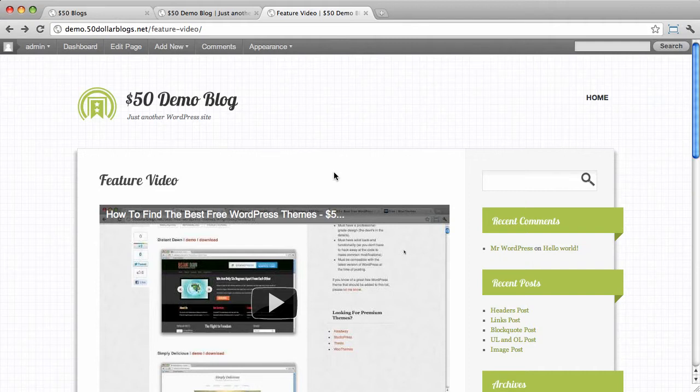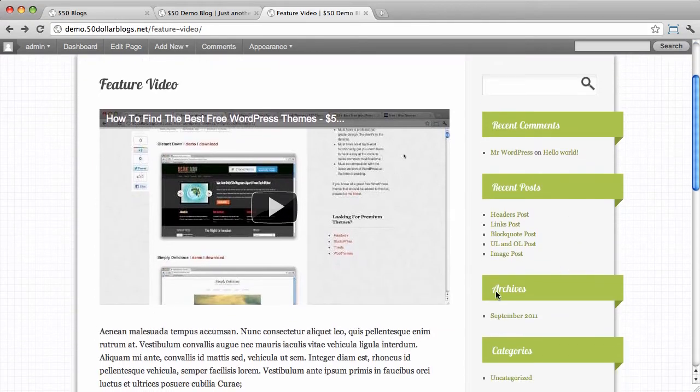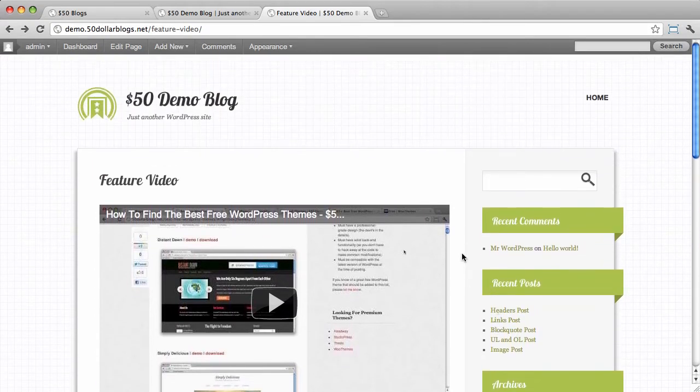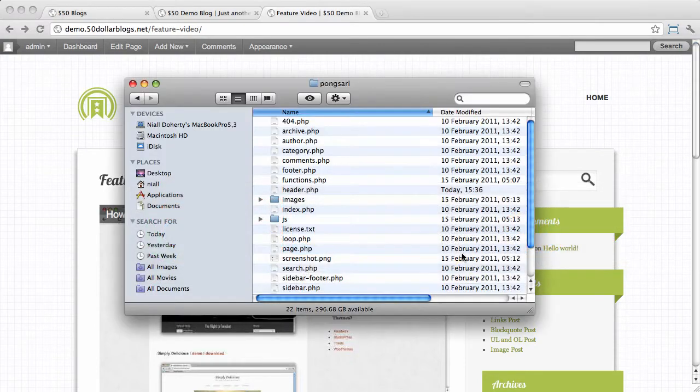Now, what if we wanted to make that video stretch across the whole screen? We want to get rid of the sidebar here, make this a full width page. Okay, that's the modification we want to make. Now, to do that, we're going to create a new page template. So let's go over to our directory again.